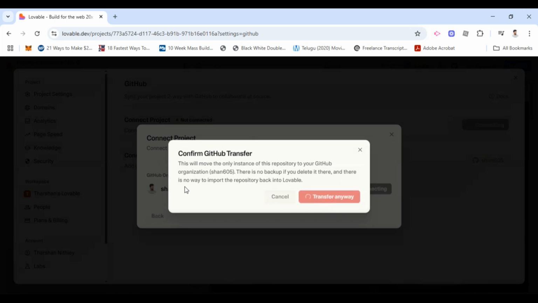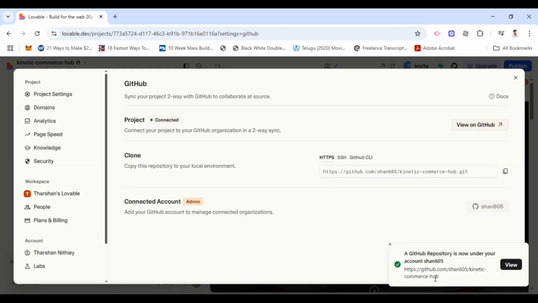Click on transfer, and that's it. So your Lovable Dev will now be synced with GitHub. As you can see, you will get this notification here that it's been connected. And once that's done, next open up your CursorAI.